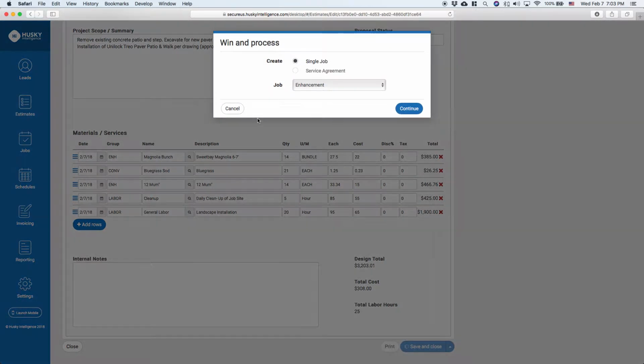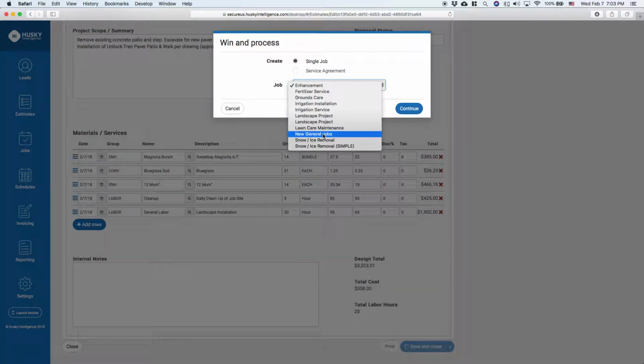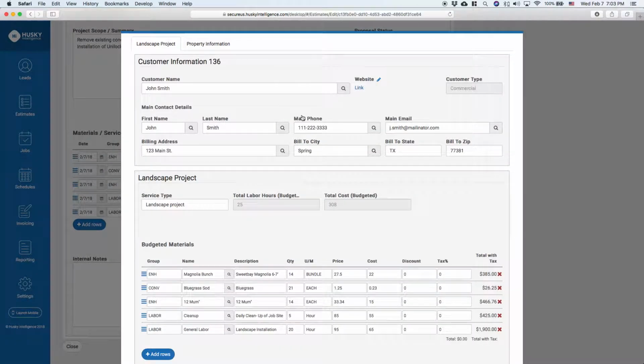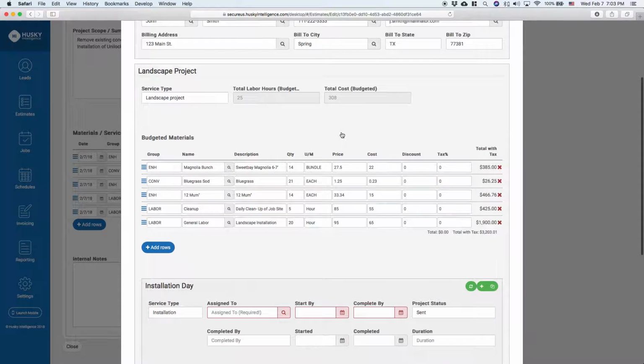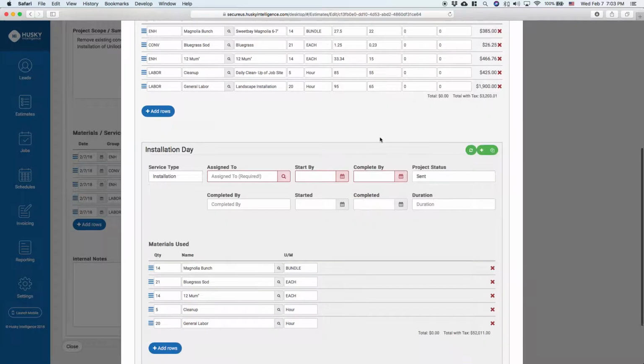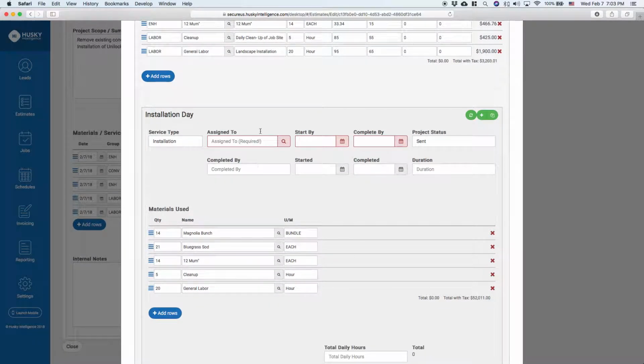What it means is it closes out the job and processes it into a landscape project. And I believe that's my template I want to use. In this case, customer information transfers over. We take the landscape project and all the budgeted hours and total cost, which we used to produce this quote, as well as all the materials. So I know later, okay, this is what we quoted without having to go into the estimate. And then we start designing the installation days or project phases.